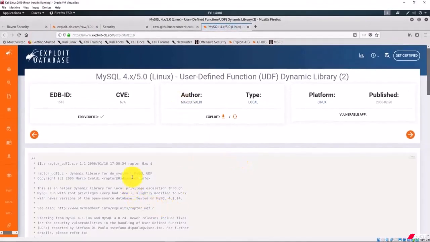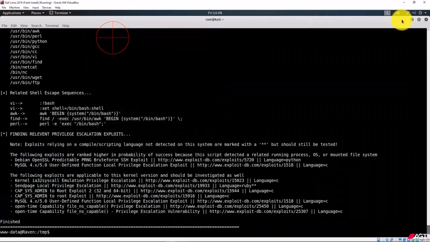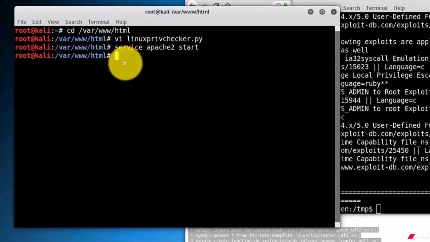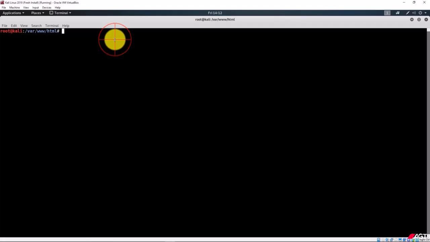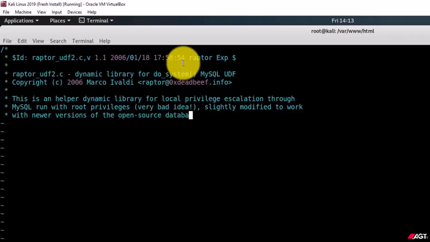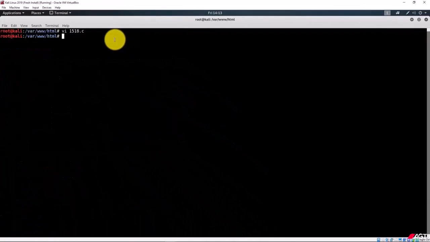Just right-click that and open the link, and we have this C code here. So view raw and copy that C code. Back to the shell here, put it in your Kali Linux web root. Alright, so in our Kali Linux web root, I'm going to create a new file named 1518.c. We're going to paste that C code in there that we just copied from exploitdb, save that.